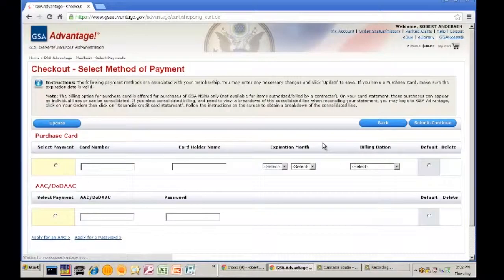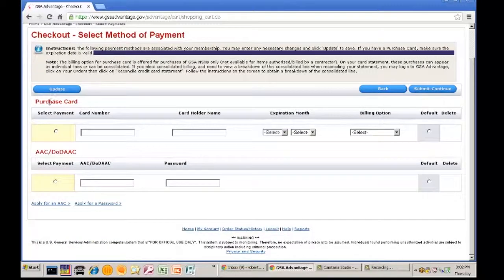This is the checkout screen. This is as far as I can take us because I don't actually have a purchase card. But as you can see, you've got your purchase options. You've got some prompts. You can select what purchase method you're going to use, if you're going to use a purchase card or your AAC DODAC. If you select your purchase card, you're going to put in that information and click on Submit Continue. And you're going to follow the prompts that come after that.